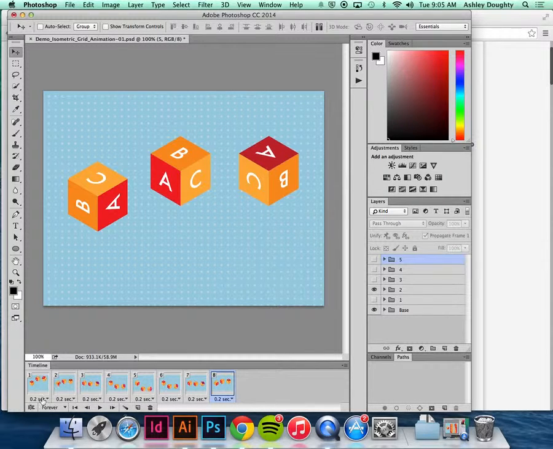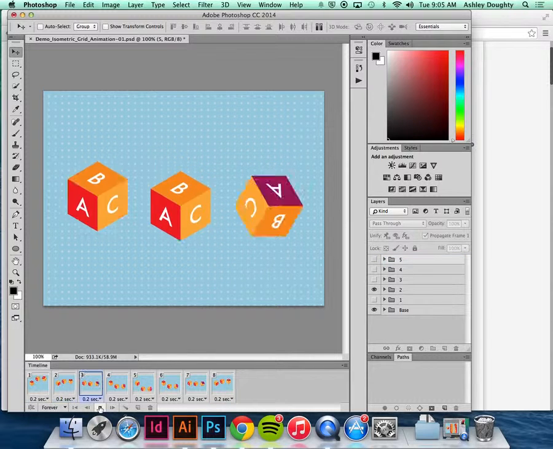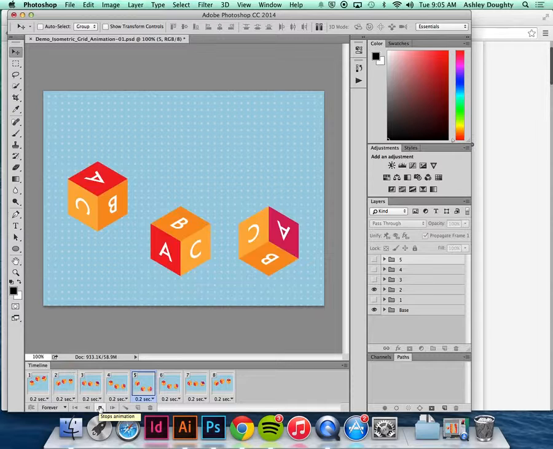So just to check and make sure it's going to do what I want to do, I can preview it with play down here. And now it moves up and down.